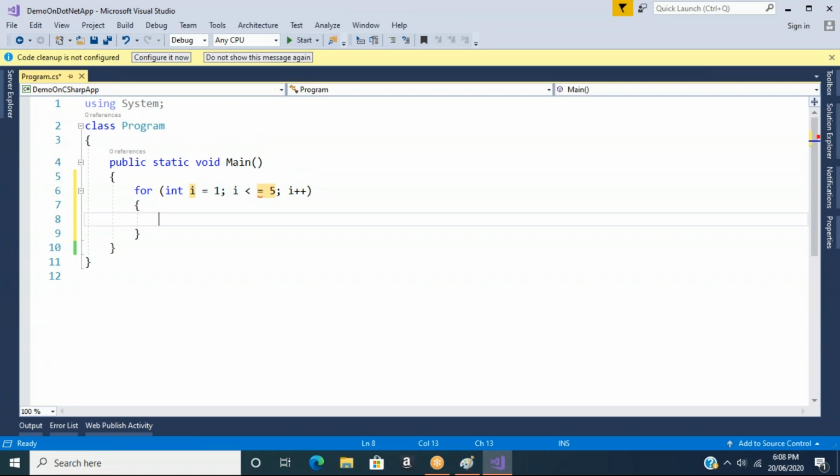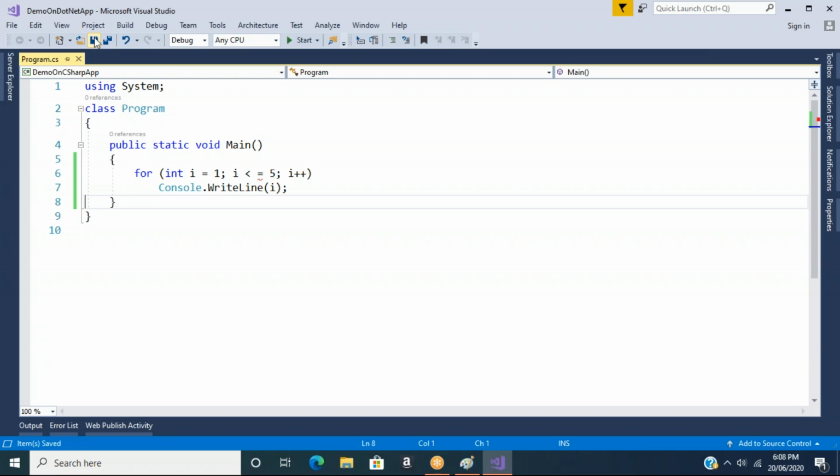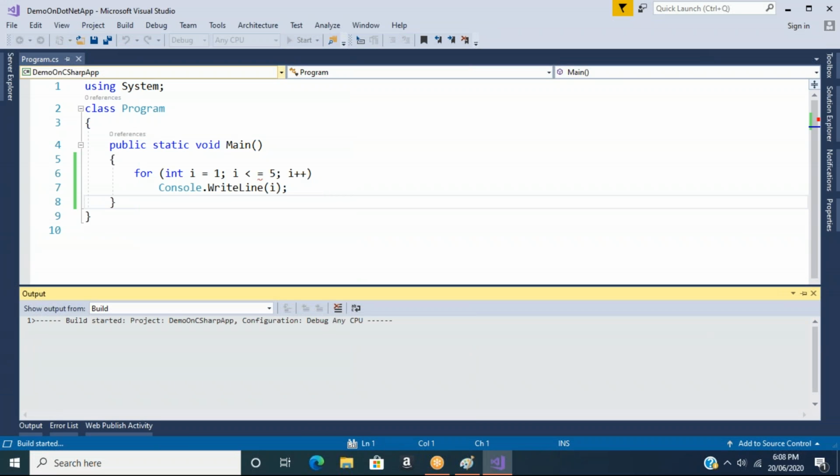But as simple, you can say Console.WriteLine(i). Since it is one statement only, a single statement, unnecessary flower brackets are not needed. You can remove that flower bracket. Okay. Now, if I say debug, start without debugging, I'll get the output directly now, and the numbers will be displayed from 1 to 5.